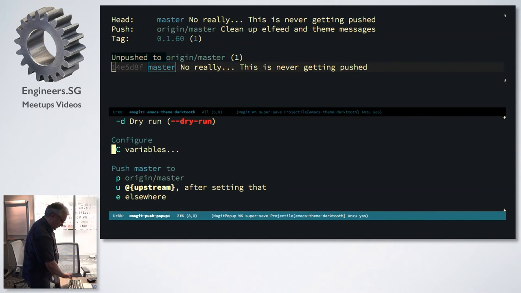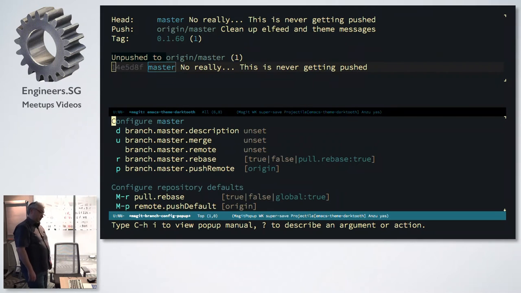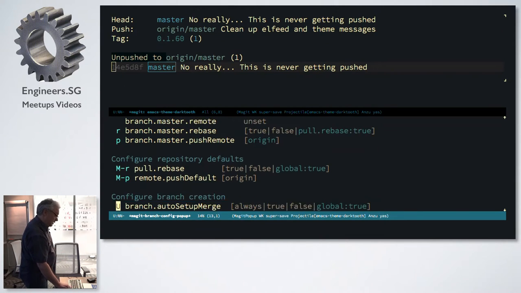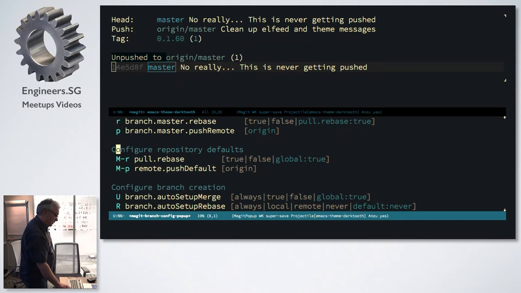And we can also configure a bunch of variables. So what variables do we have? Branch master description. You can actually set descriptions and set your remotes, set your merges, set the rebase mode, true, false, and you can set the push remote.